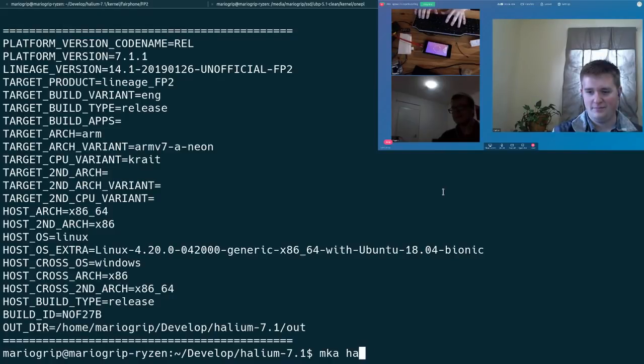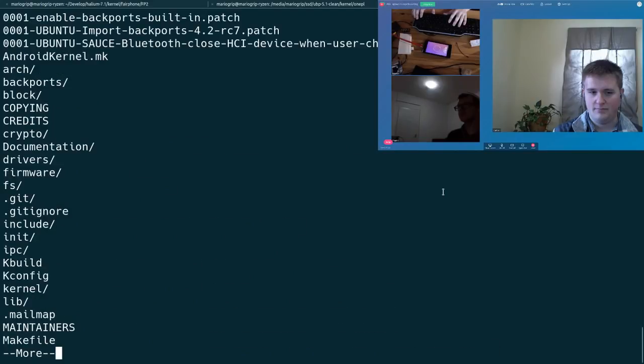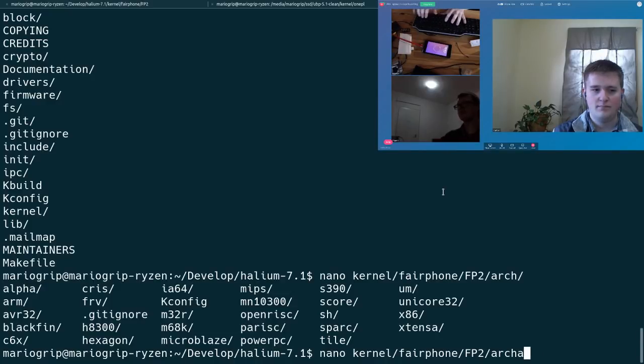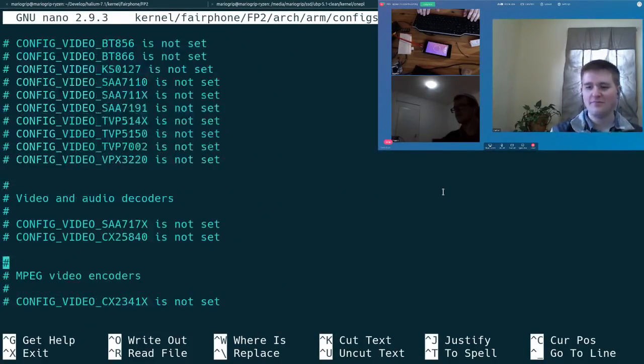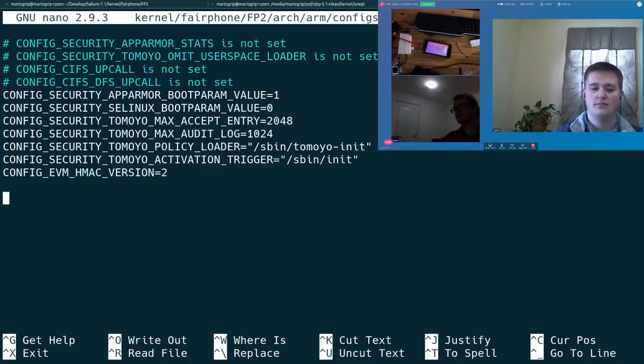Halium. Actually, I need to check if the configuration actually has the thing to do the thing in it. And the device has rebooted, and SIM still isn't working. Cool. We need to go to arch arm config lineageOS, and I wonder if this script actually added this automatically or if we need to add it manually. We need to go to the bottom, and it did not, so we need to add this manually.